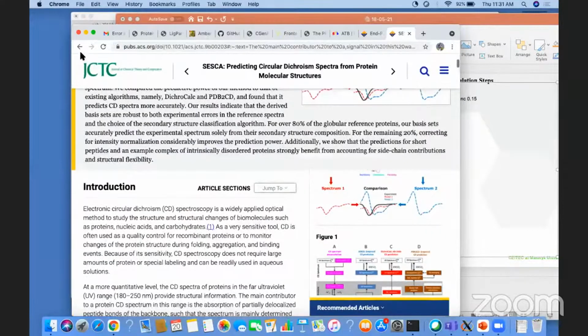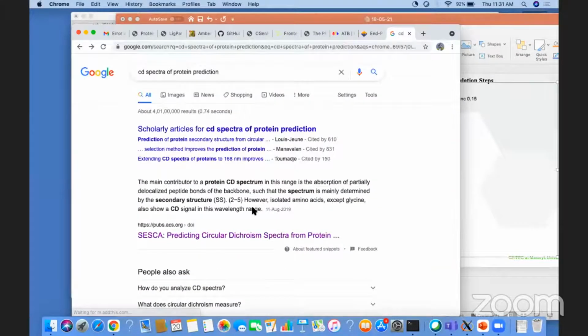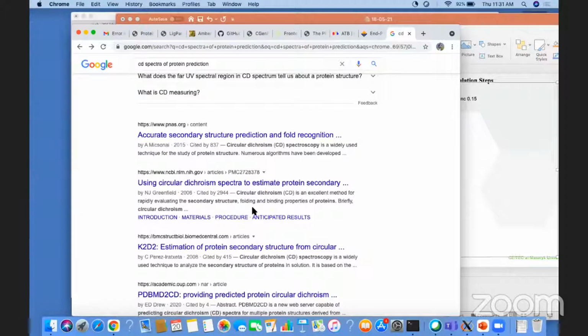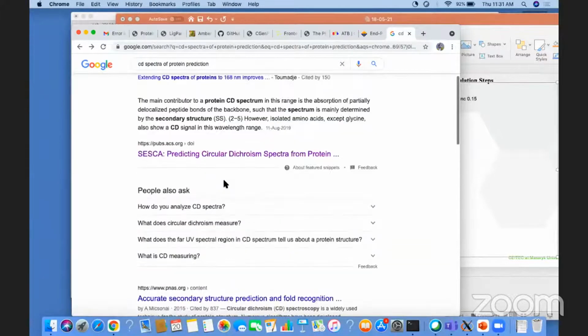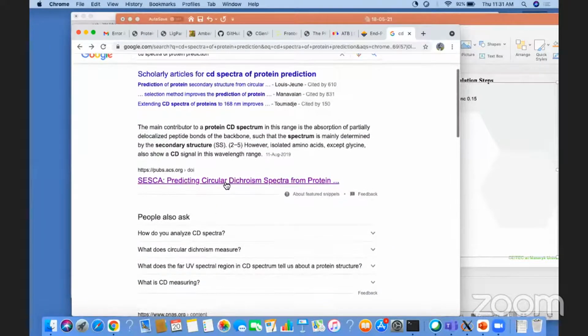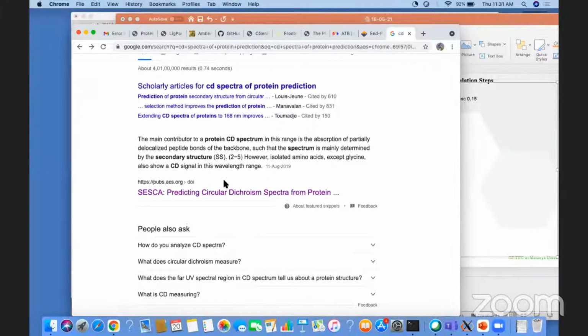Actually, they have also developed the correct version of this tool, I think. Okay, just Google it, I haven't really found it. Actually, we can use this tool for the prediction of the CD spectra from this simulation, and you can correlate the simulation data with the experimental one.